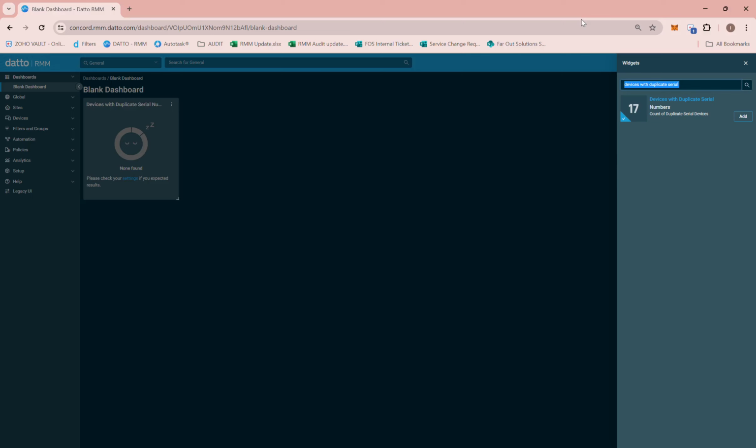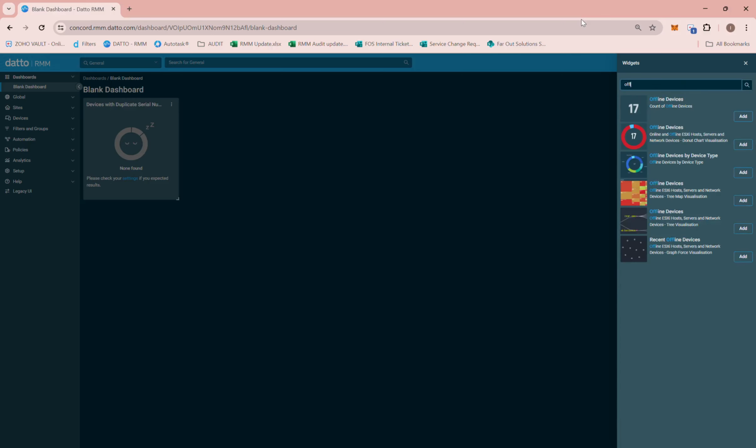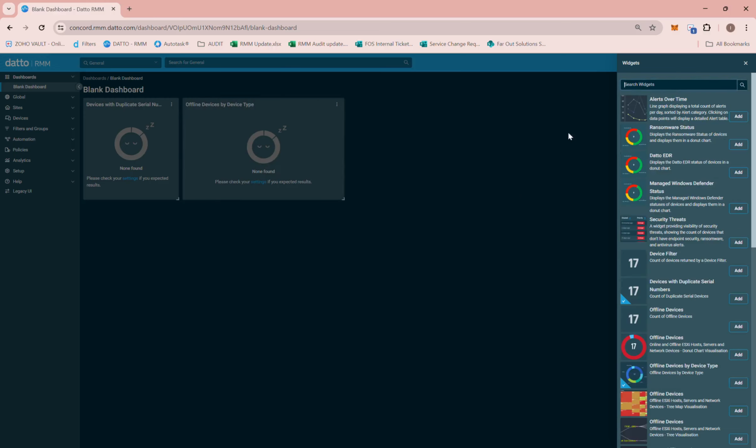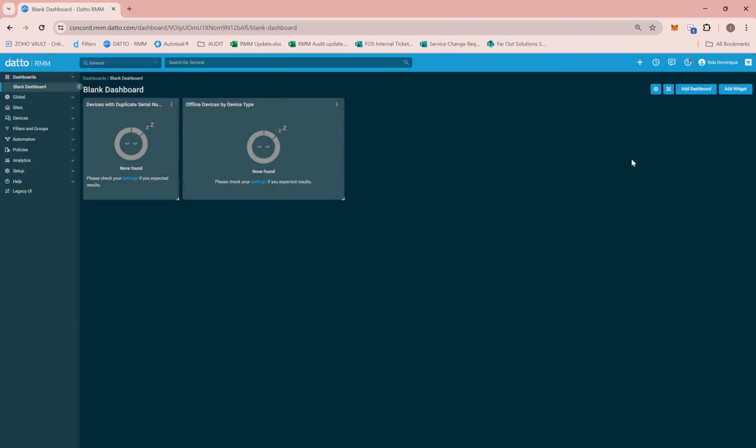And then let's add offline devices as well. You can just read the description on what type of offline devices you need to add to your widget. Let's add this offline devices by device type. Once you add that widget, it will automatically be added to your blank, customizable dashboard.